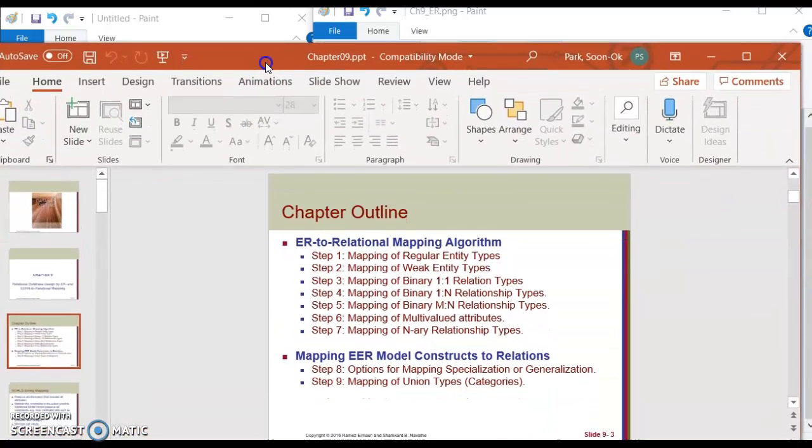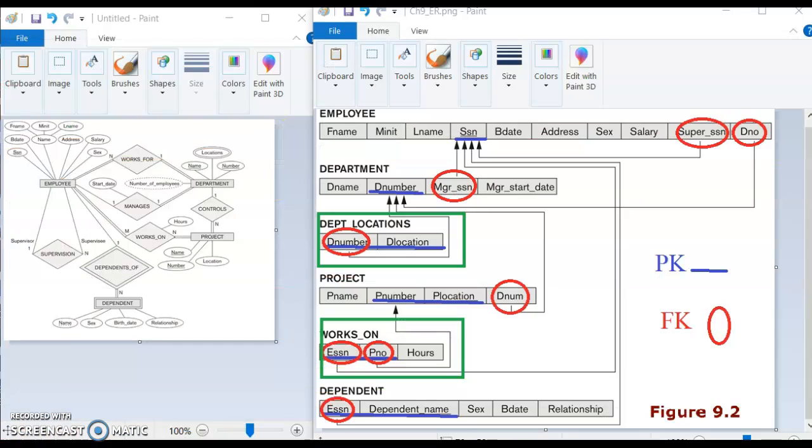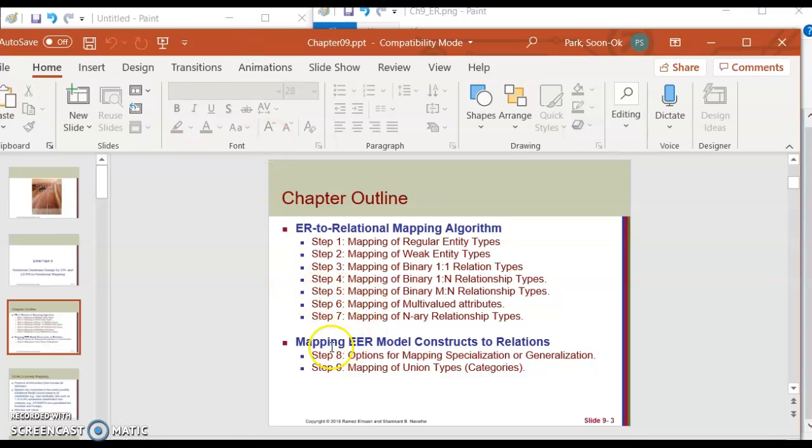And step 6. There is a multivalued attribute. There's one department with multiple locations, so it is added as a new table, department location. And what is the primary key? Department number and D location composite is the primary key. The D number comes from department. That's a foreign key.